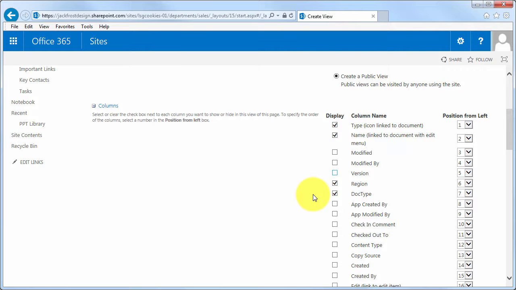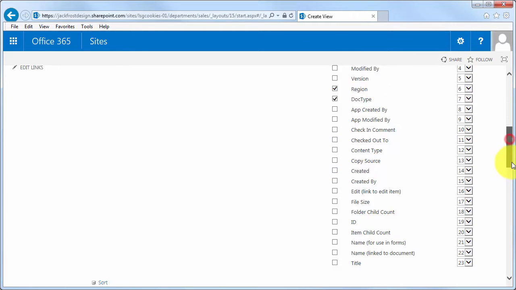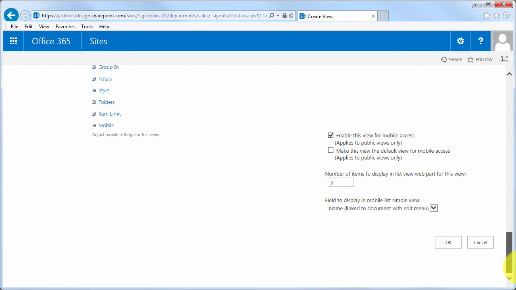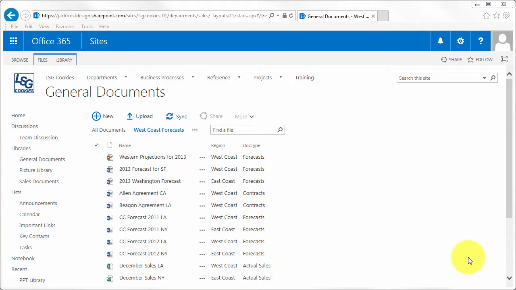Let's skip over sorting and filtering for the moment. Let's just go down to the bottom and say OK. We're delivered back to the full page view of our library, but now we're seeing our new view of it. At the top of the library, we see the name of our new view, West Coast Forecasts, and adjacent to that we see the name of the All Documents view that we were looking at previously. And we could switch back to that view just by clicking on it, but we're going to stick with our new view for the moment.